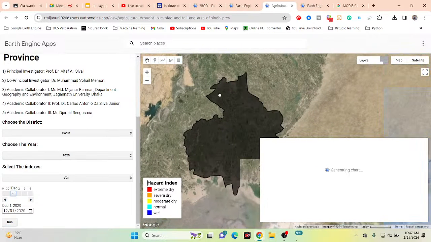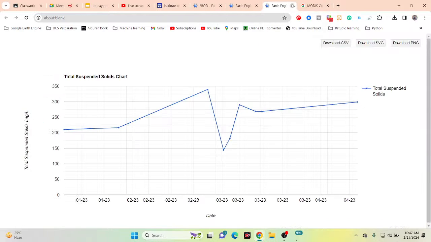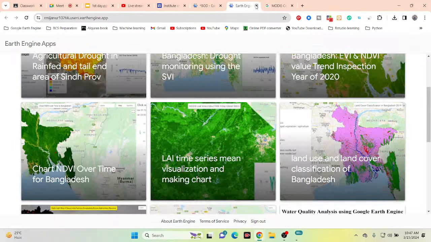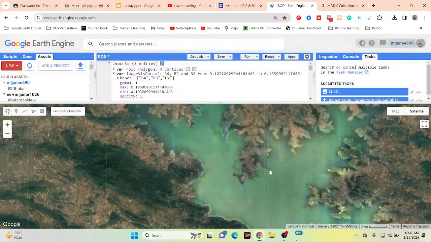Okay, so it also loaded. So now it shows, for this district, what is the condition of the drought hazard index: extreme, severe, moderate, we can easily get it from here. Okay, so basically this is the user interface of the Google Earth Engine platform.